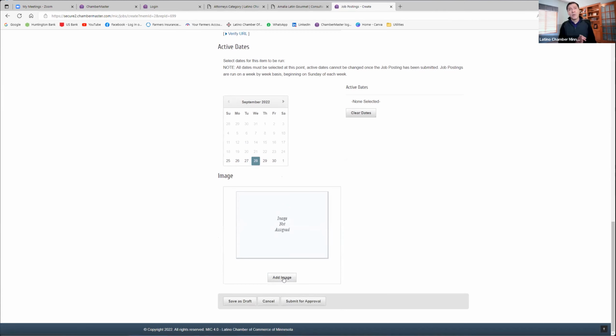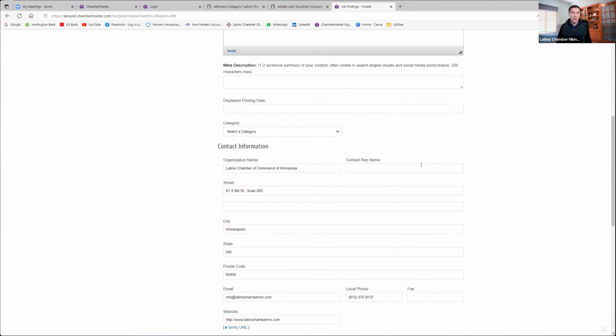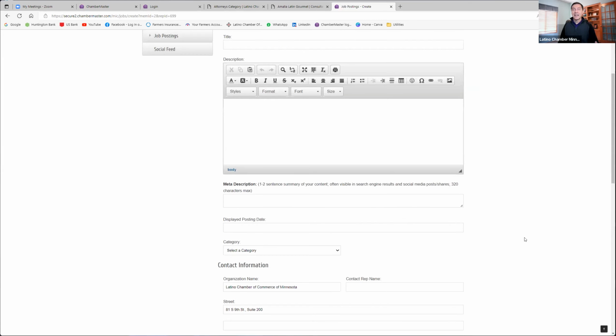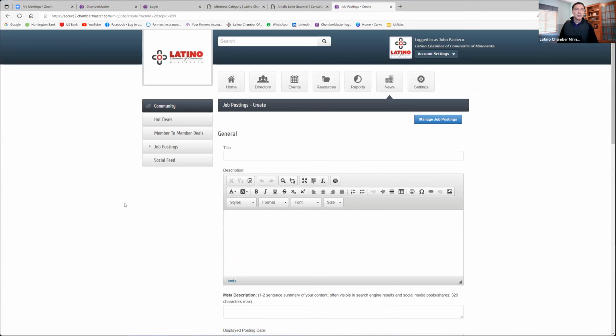This is a good one that I always tell people: add an image. When you add an image to your posting, it will be more enticing. Let's say you're looking for a carpenter, and you put a picture of somebody doing some carpenter's job, then it will be more appealing, and people will be more willing to click and say, hey, yes, I'm looking for that kind of job. So I go back again to there.